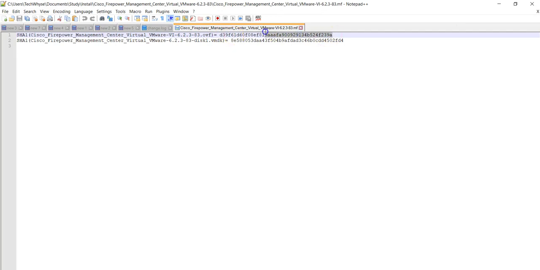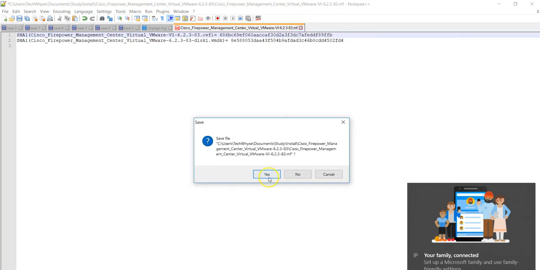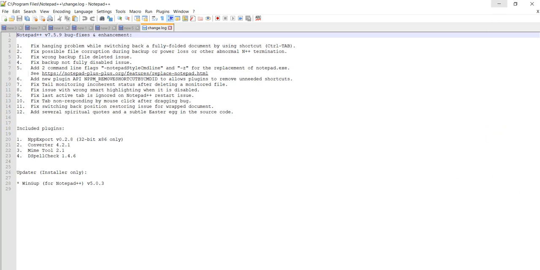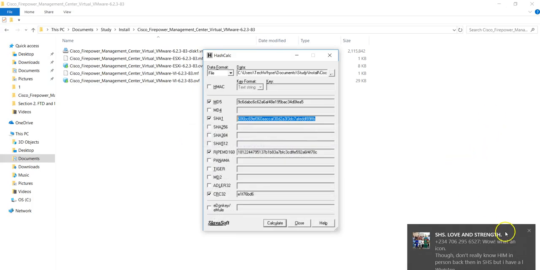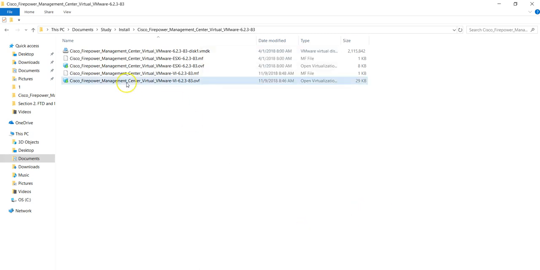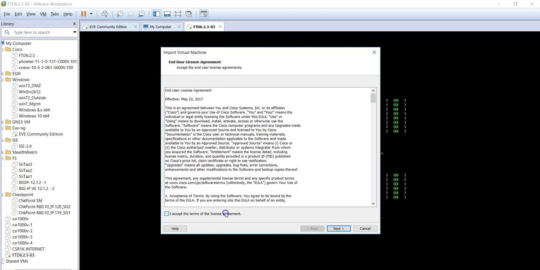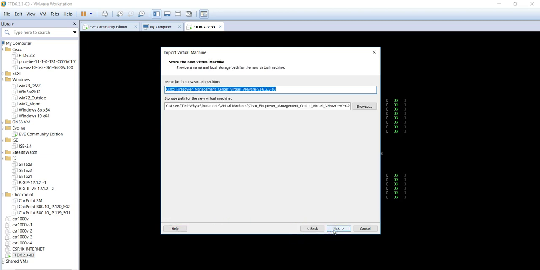I'm going to edit this because this is what we made a change on, the .ovf. So I'm going to put the new SHA there. And I'm going to close it. I'll say yes. I'm going to save it. So now that I've saved it, let me close this. Let me run it again.